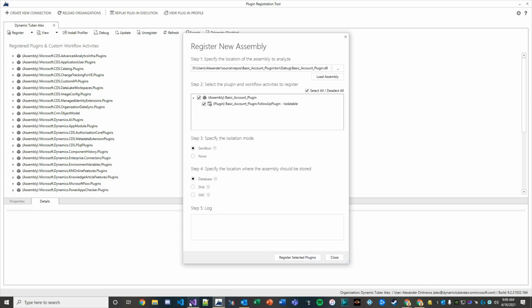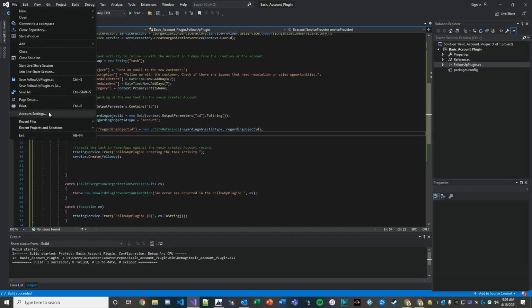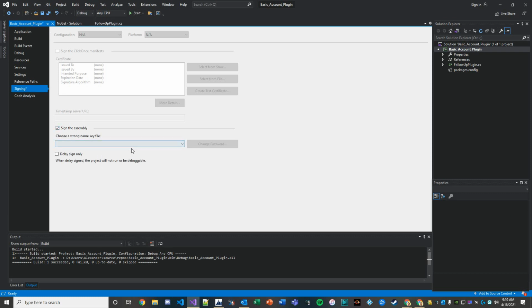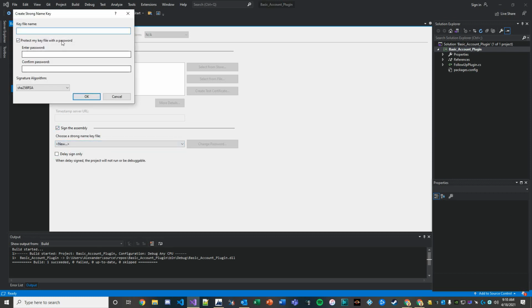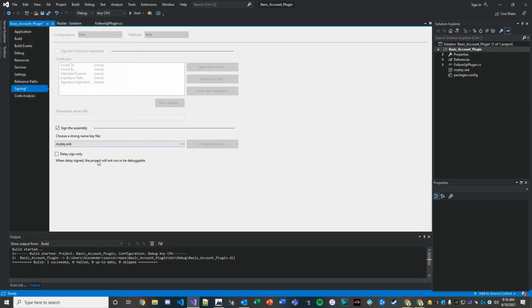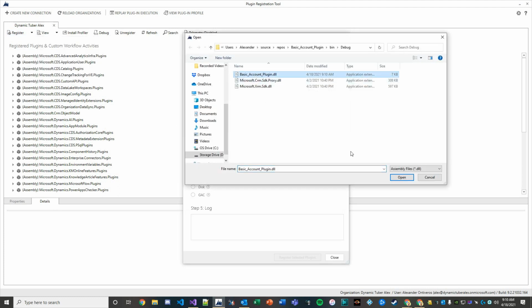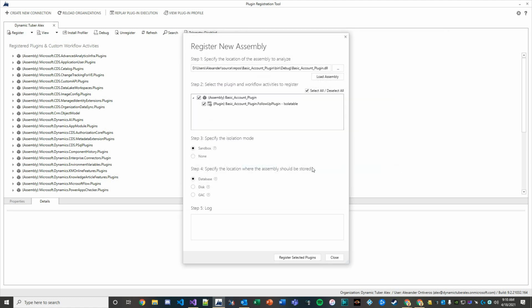So let's go back in here. Very important. So what we're going to do is go ahead and right click on our actual project itself, go to properties, and then we're going to go to signing. We're going to sign the assembly, click new. Let's call it my key. I don't really care to give it a password right now. And then I'm going to go ahead and recompile this. And then I'm going to go back in here, register new assembly, grab that new file. You can see it was just modified again. And then I'm going to register the plugin.